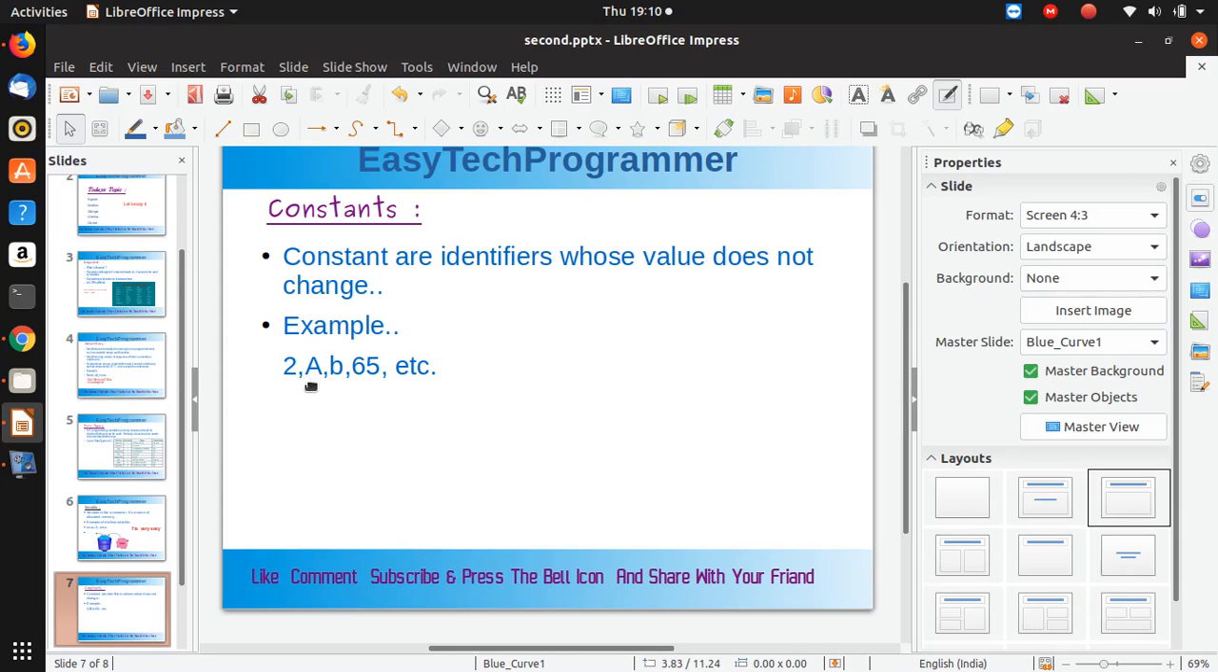This 2, we cannot change it from 2 to 3. This a, we cannot change it from a to b. 65, we cannot change it from 65 to 66 or 67. That's it. So we cannot change the constant value.